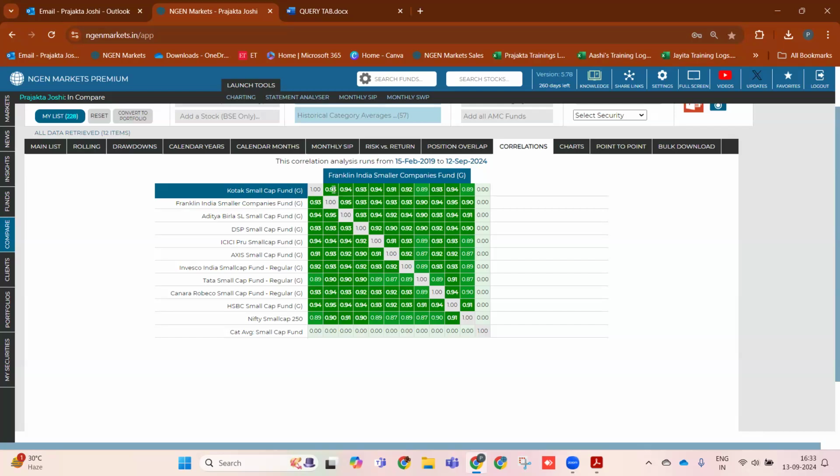Correlation as a number will range between -1 and +1. The closer it is to +1, that means the funds' NAVs are very highly positively correlated. Meaning, if Kotak small cap fund's NAV goes up, Franklin India small companies NAV will also be going up in the same direction. Please note, we are not speaking about magnitude of how much up or how much down it will go. We're just saying how directionally similar it will be, right?